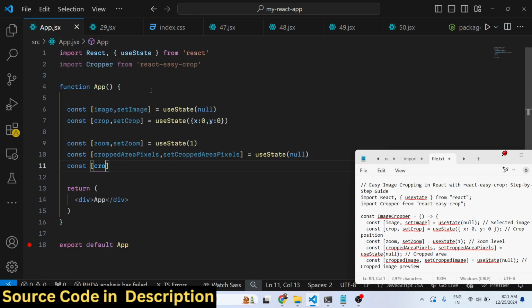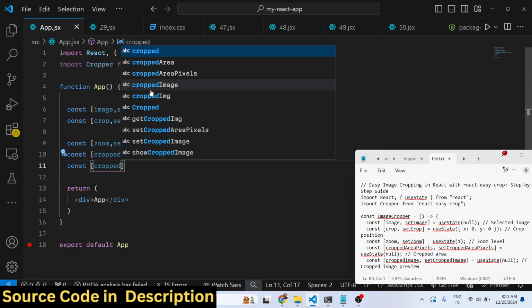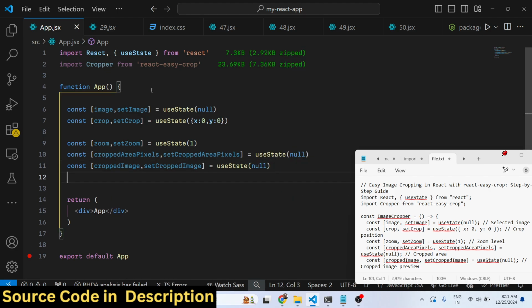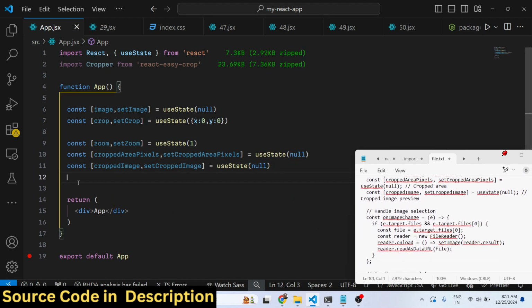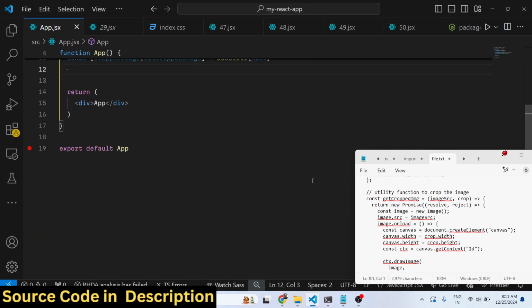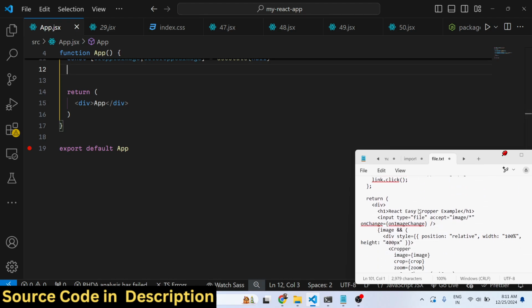Then we show the output image, the cropped image. For that we also need a variable so that the user can see the output cropped image. The initial value will be null. So these are all the variables we have declared. This is required for this application. Now we come to the JSX where we need to build our application.